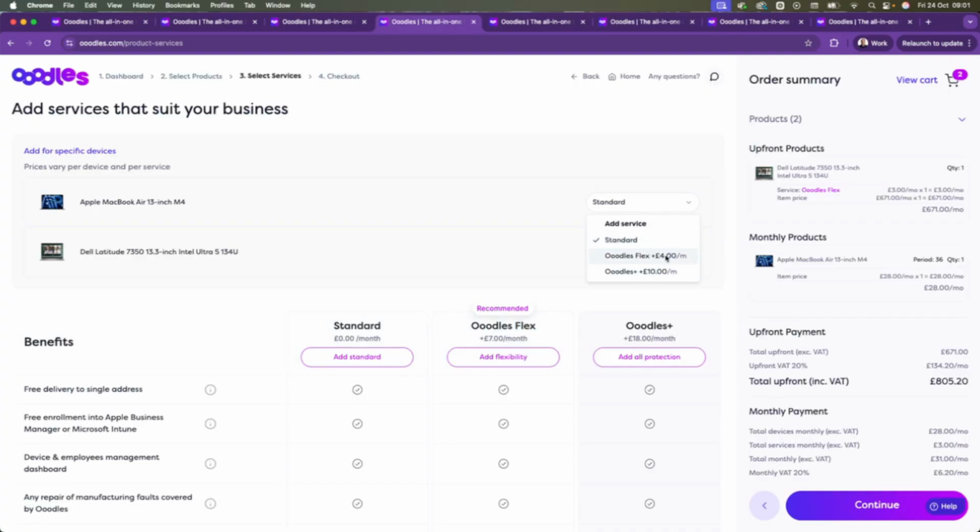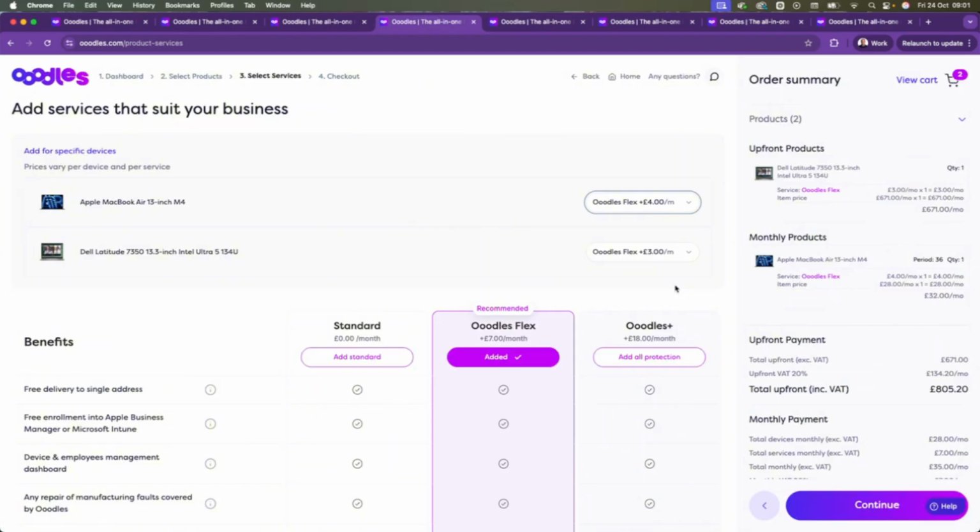Here you can compare the prices between Ooodles Flex and Ooodles Plus. Ooodles Flex gives you many services. This includes unlimited collections, unlimited storage, and unlimited data erasure and redeployment. Ooodles Plus is recommended if you need theft and accidental damage insurance on top.